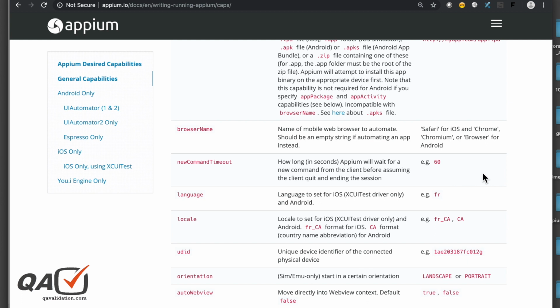And new command timeout is basically telling how long Appium will wait for a new command. So let's say there are a few things your simulator wants to wait for. If you are not specifying new command timeout, and your simulator is staying idle for some time, what will happen? Your app will minimize, so it won't stay launched always.